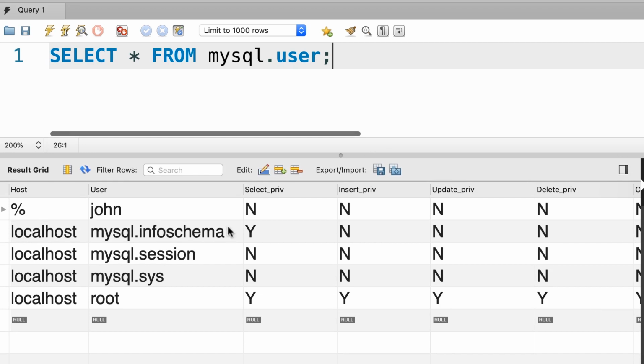Take a look. So host represents where the user can connect from. So we created this John user without specifying a host. And as you can see, the host for this user is set to this %, which is a wildcard character, just like when we use the like operator. So it means anywhere. John can connect from any computers. There are no restrictions. We also have these 3 user accounts that are used internally by MySQL.